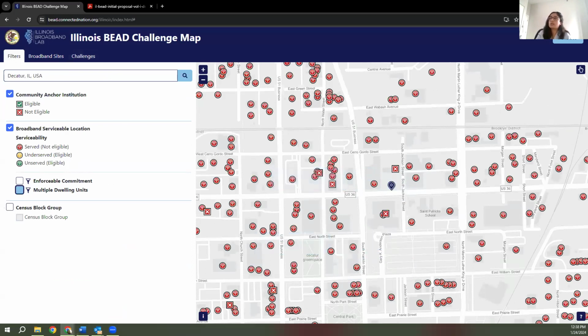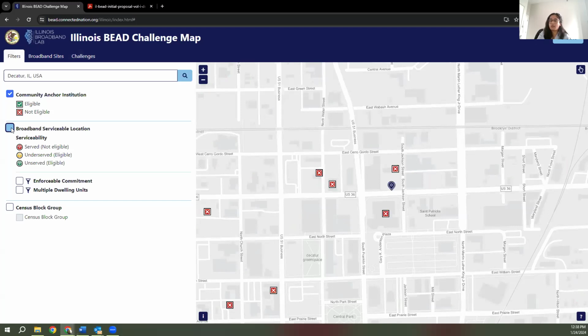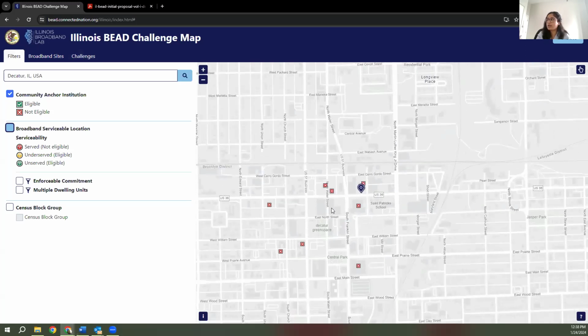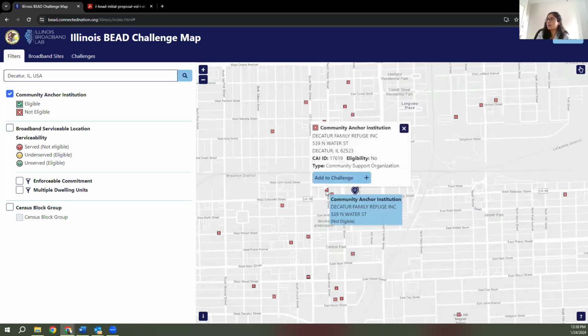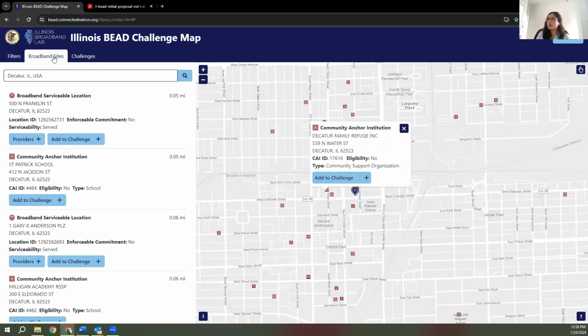And now, because we maybe want to just focus on community anchor institutions, we can turn the broadband serviceable location filter off. All of those other locations that are not community anchor institutions, or not identified as community anchor institutions yet, would then disappear from the map, and we only get to look at the community anchor institutions. Again, a similar kind of information is available for them, and let's probably look at it here.